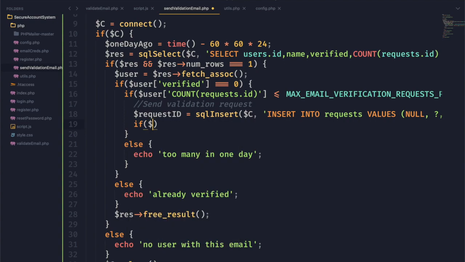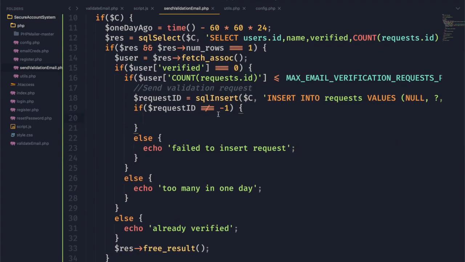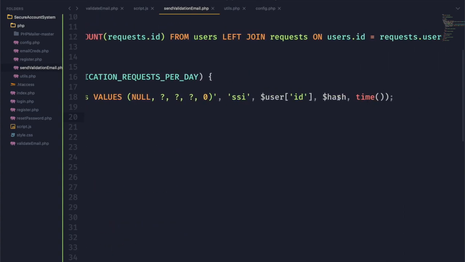This is going to give us back our request ID. So if request ID is not -1, it means that we inserted everything just fine. Otherwise, we'll go ahead and print out an error. So if we successfully insert it into our request table, we can now go ahead and actually send them an email. But first we need to actually create our hash.